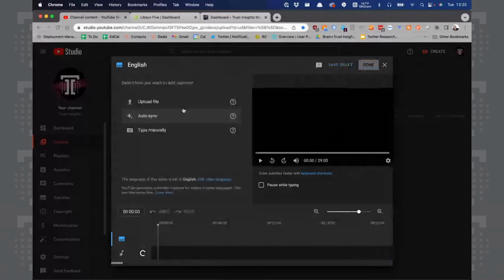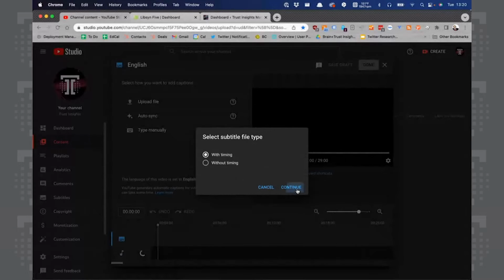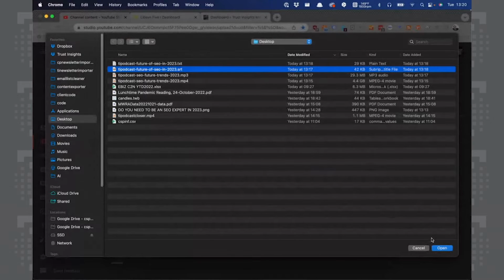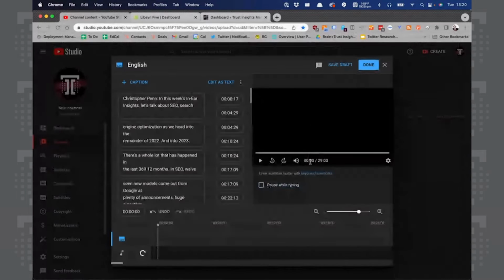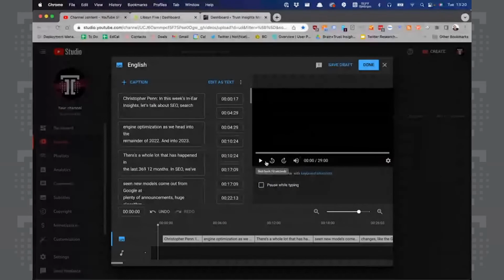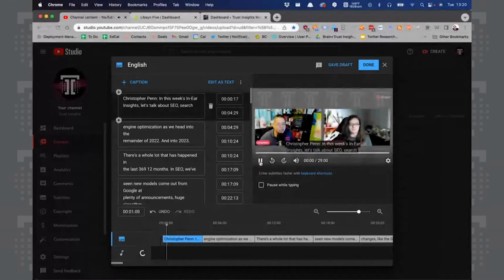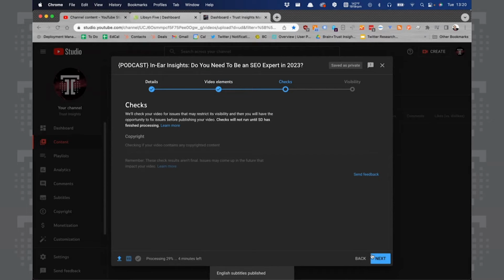Subtitles. We're going to hit add, upload file. I'm going to choose the file with timing and find my SRT file that we just downloaded from Otter. Just hit play quickly. We can see the captions there. That looks good. Okay, we're going to hit next.